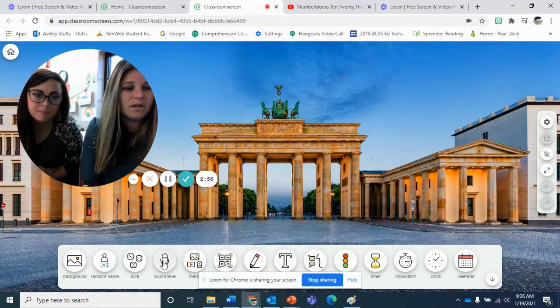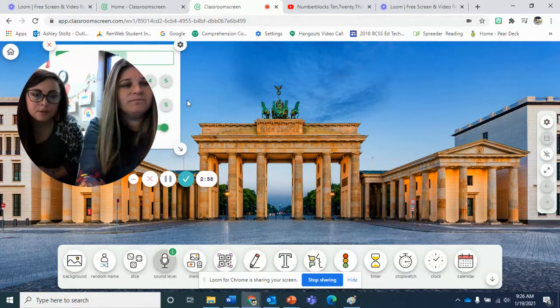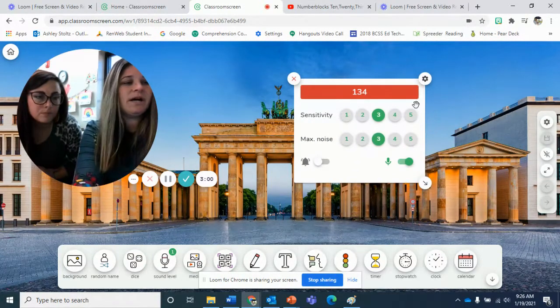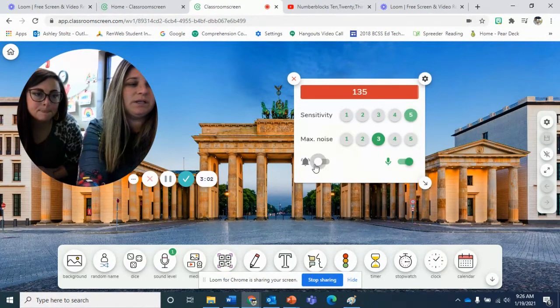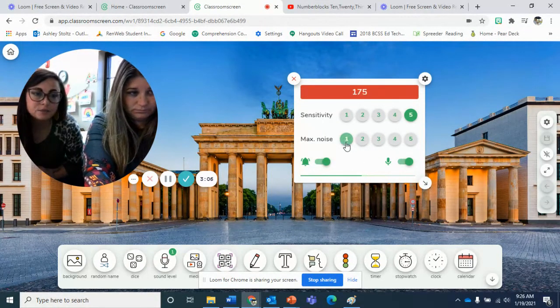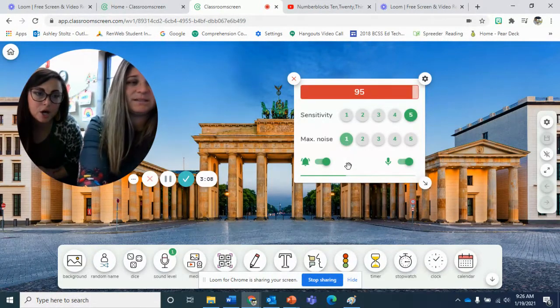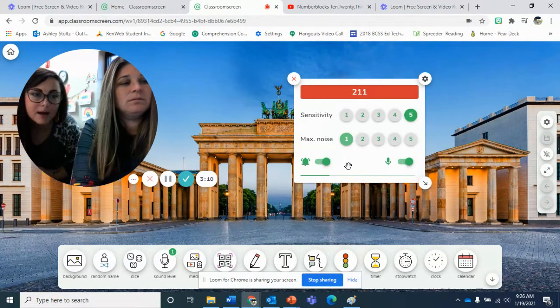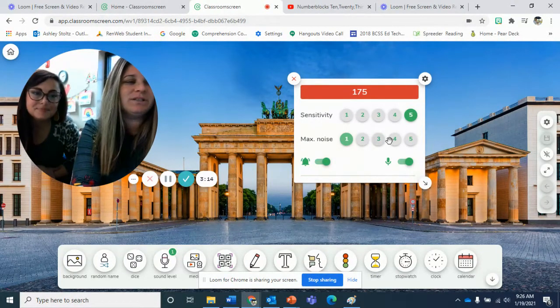They could use it. Sound level. This is a good tool to use in your class. You can set it for different sensitivities. Classroom management. That's all I have to say right now. Look how loud I am. I am 211. You're in the red. We don't want you in the red.